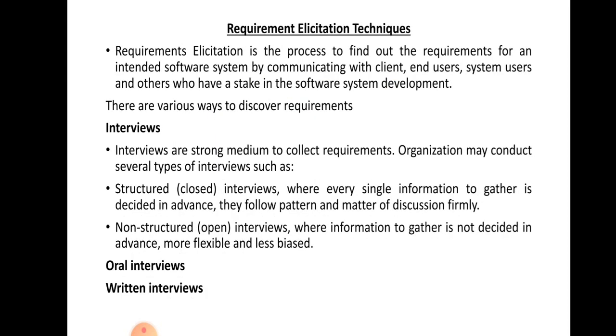Then the requirement elicitation techniques. The requirement elicitation process is nothing but identifying or finding out the requirements for the software system by communicating with the client, end users, system users and others who are involved in the software system development.